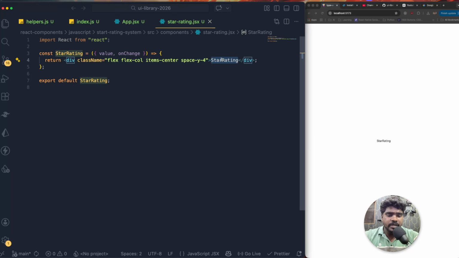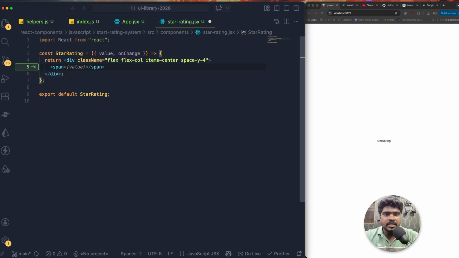So inside the star rating, I'm going to bring myself a span tag, which is going to be the label. Basically this is going to be your label. So far we don't have this. So the label needs to be also collected from the user, right? Since we are planning to create this as a reusable component, we have to make sure about all the possibilities, right?